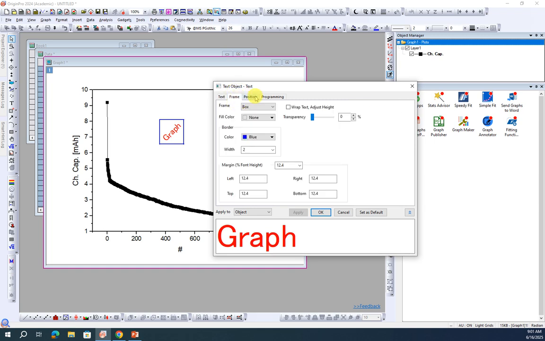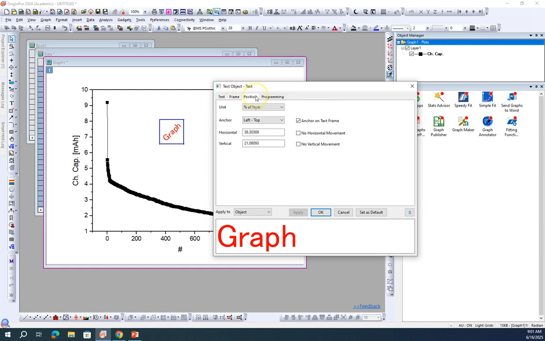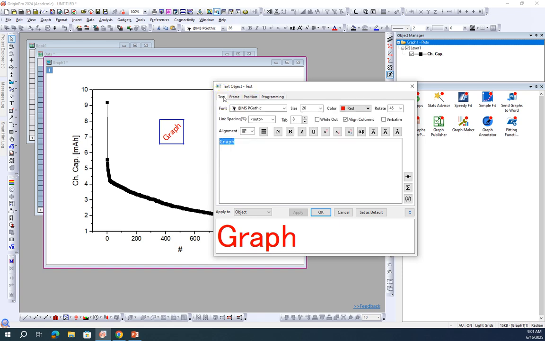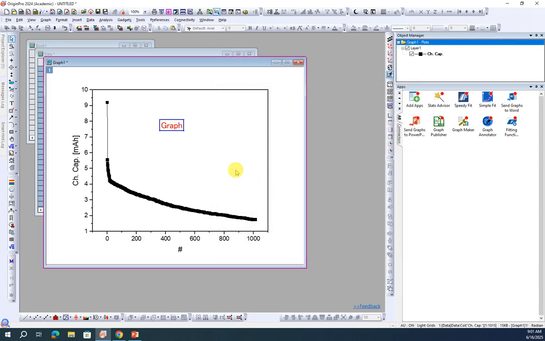Let's choose another option, Position. There are different options in horizontal and vertical directions. You can choose according to your requirement, and programming as well. But the simple thing which is mostly used is how to add the text and how to edit it, like color, font size, and the rotation of the text. So this is the way.